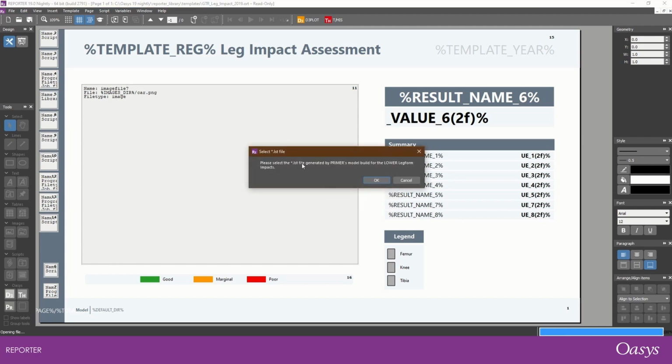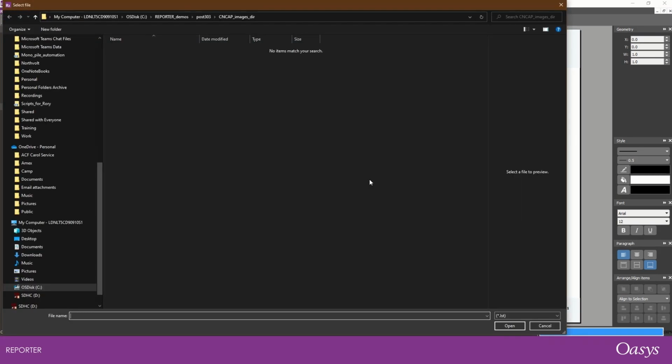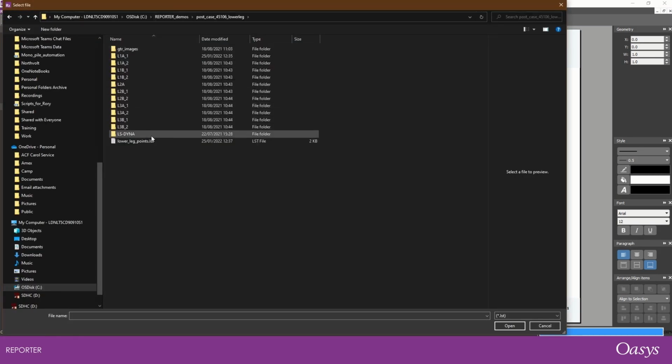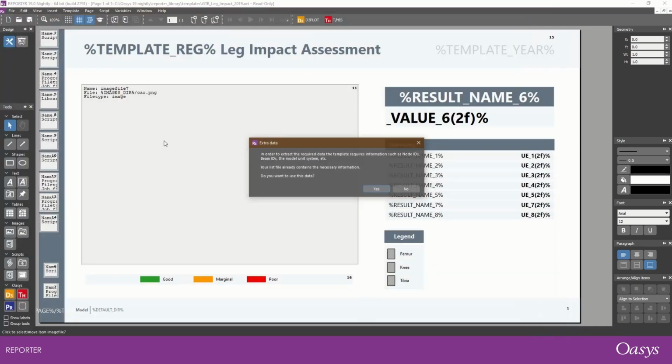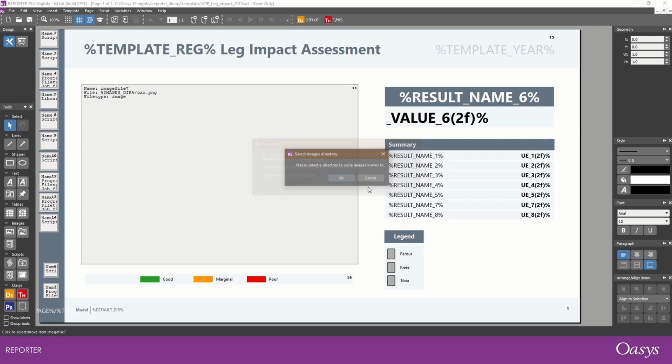Then I have to choose an LST file, and I need to make sure that the path is correct, so I've already done that. So I'll go to Demos, Lower Leg Form, and then my Lower Leg Points LST file. Next it says that in order to extract the required data, the template requires information such as node IDs, beam IDs, and units, and these are already included in my LST file, so I'm happy to use them.